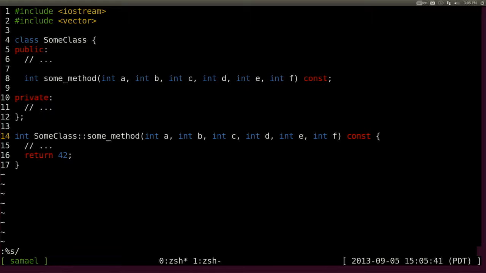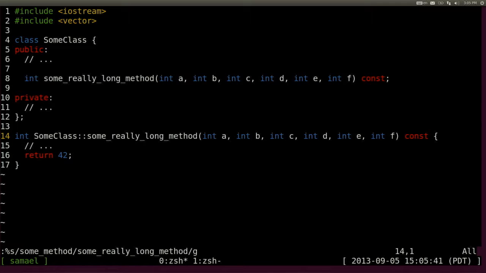Let's say we actually are renaming the method, the poor man's refactoring here, right? We're going to take some method and rename it to some really, really long method name. Seems like a reasonable thing to do. But now you have a formatting problem. At least if you like narrow width code, you have a formatting problem. If you have some column limit, you may have a formatting problem.